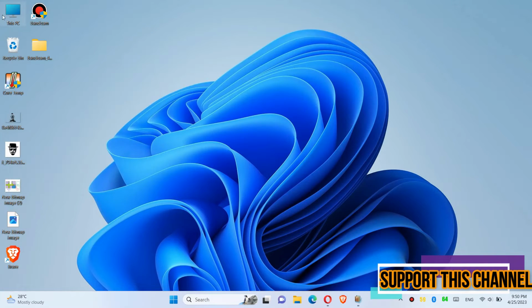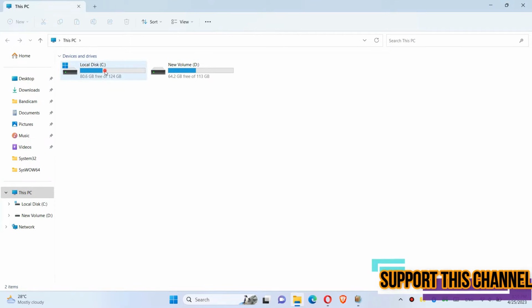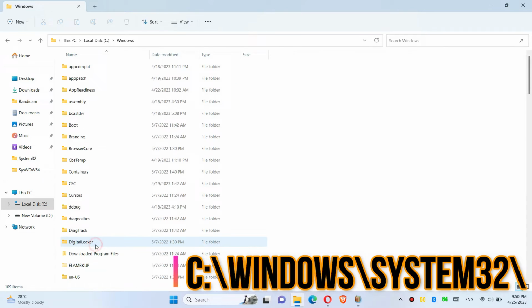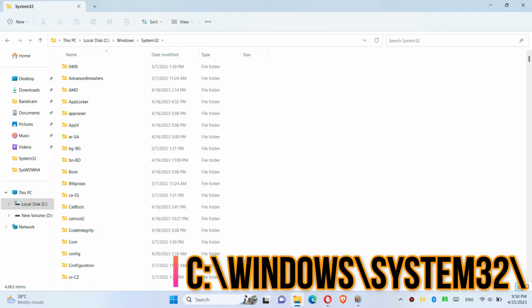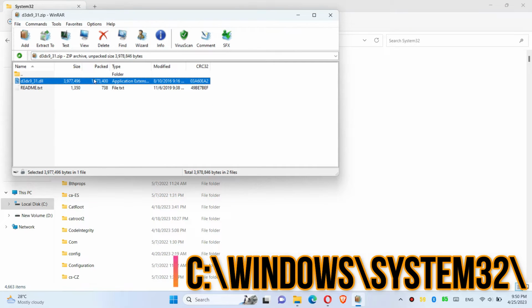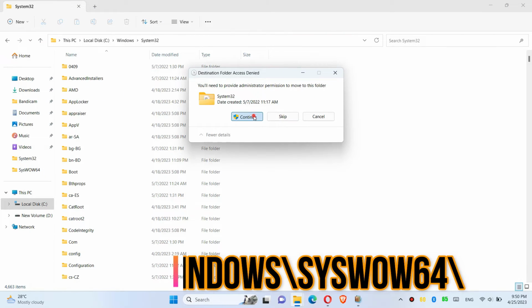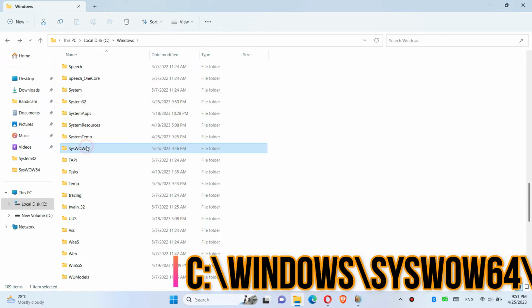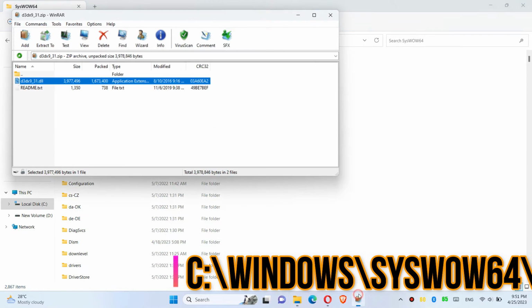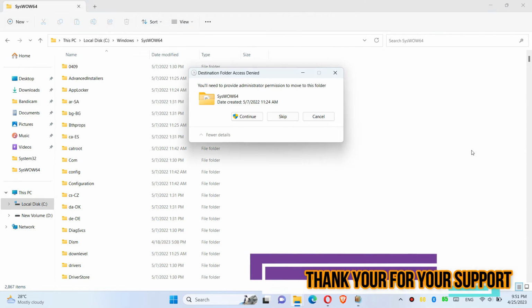In order to move the DLL, you need to first open This PC, then Local Disk C, Windows, and find a folder named System32. Then click on the downloaded zip, drag the DLL and drop, and click on continue. Go back and find another folder named SysWOW64, and similarly drag and drop.